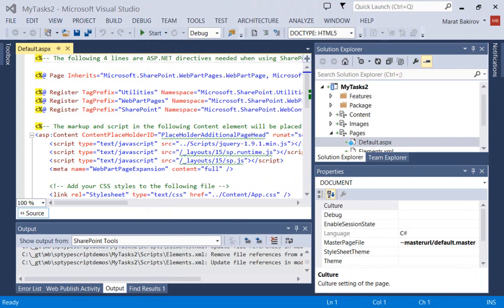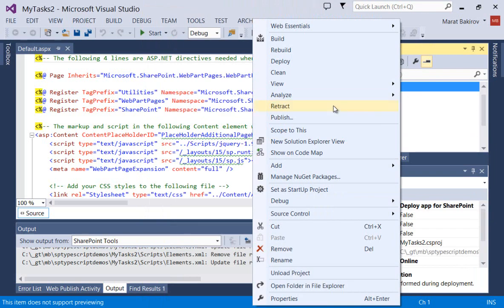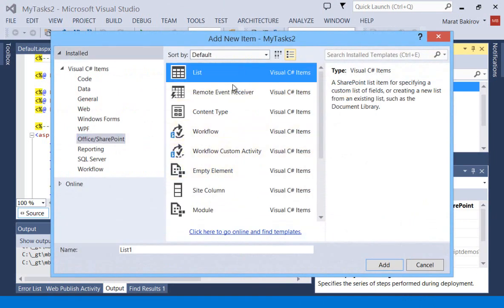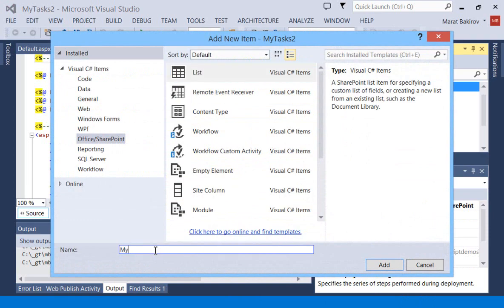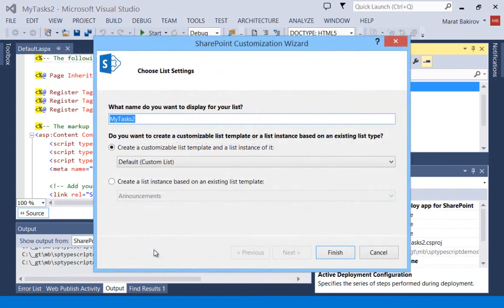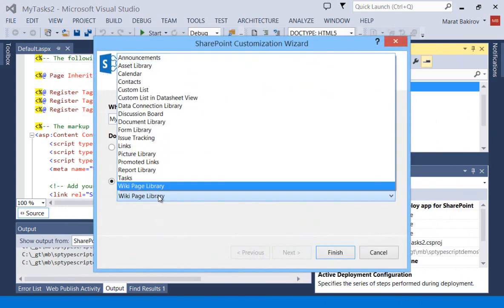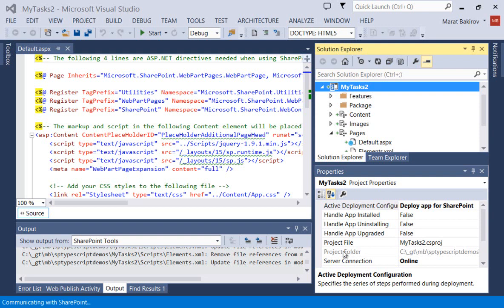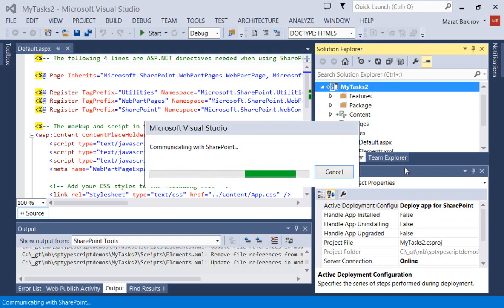let's create a list. Let's say add new item, a list. We call it, I don't know, my tasks 2, and this will be a list of type tasks. We won't overcomplicate in this case. Let's just do it like this. Oh no, it's better to call it my tasks. I have some code that I would maybe copy paste, and this will be easier for me. Okay.